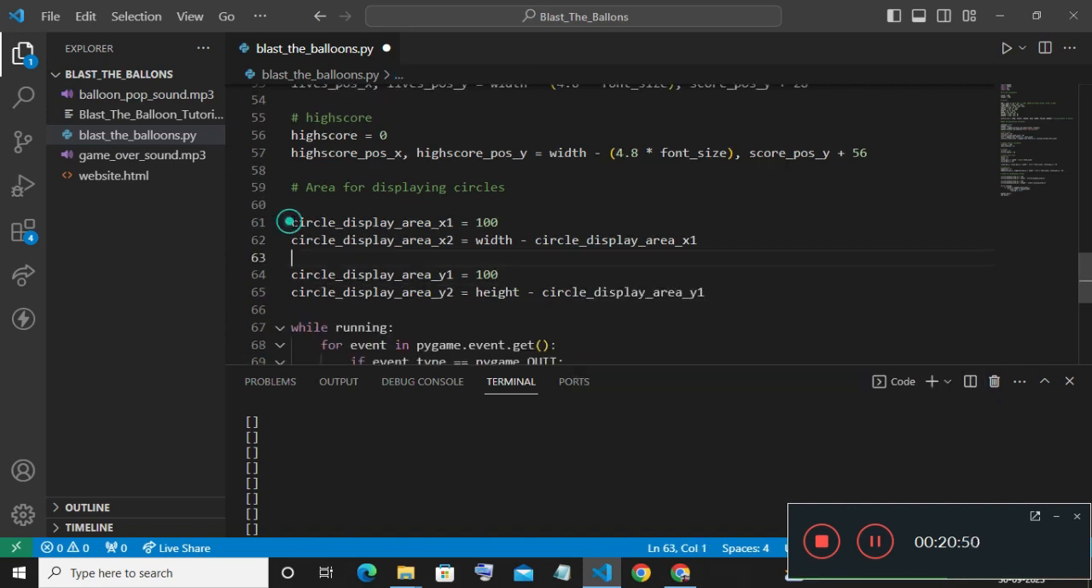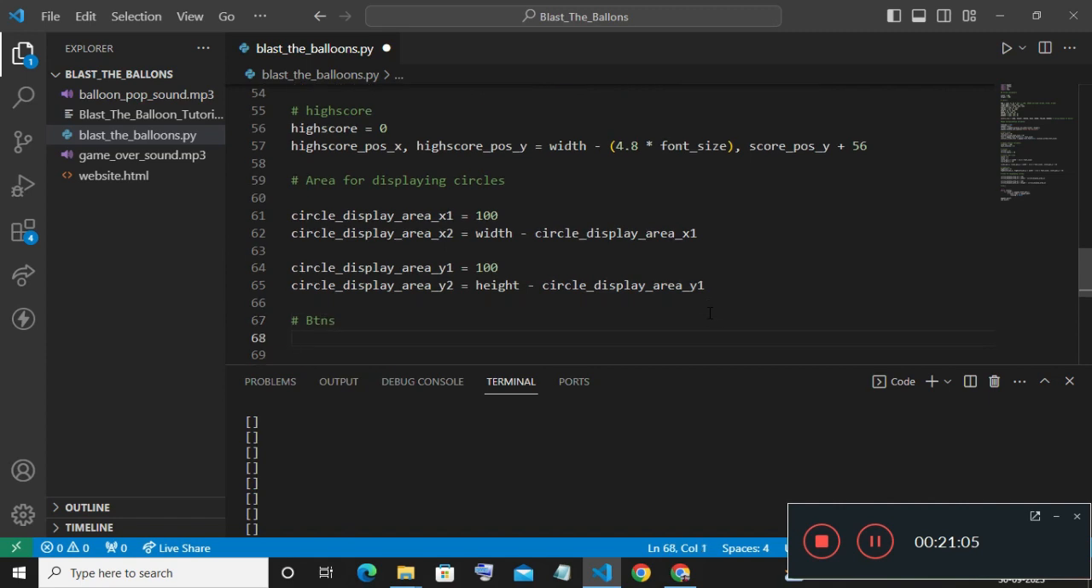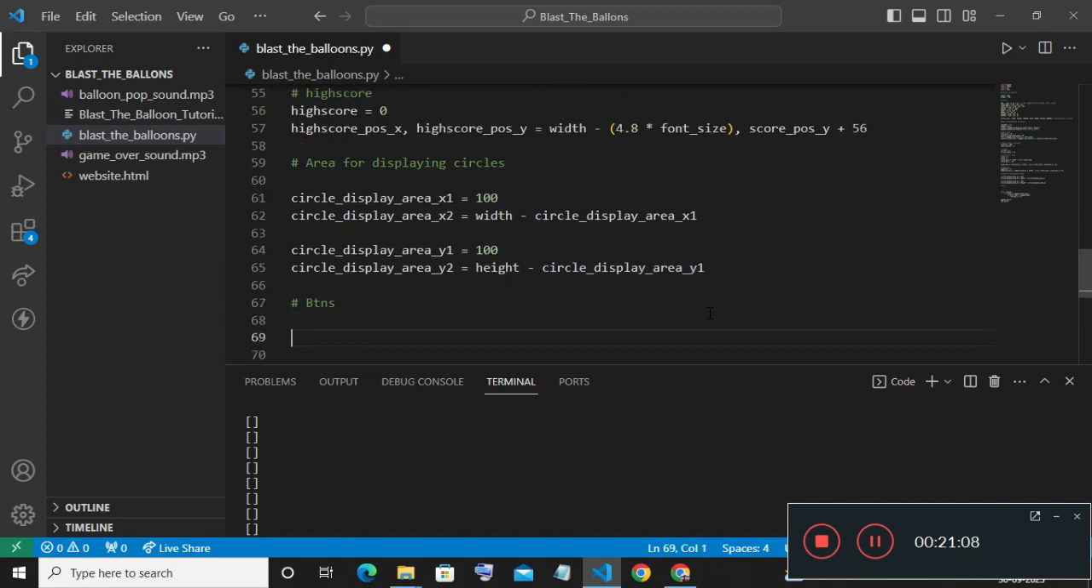I will let you know why I am giving this variable like this, why I am assigning these values to it. I will let you know, so don't worry about it. Then we need buttons. I'm giving the name as buttons, btns. Start button, we need start button. So start button will have some width, so we will give the variable name as start button width.